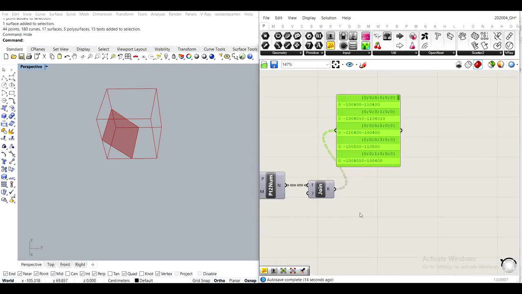So what I mean by that is, let me just create a panel first, and let's say 5, 8, 11, 23, 5, 9, 11, 8, something like that.